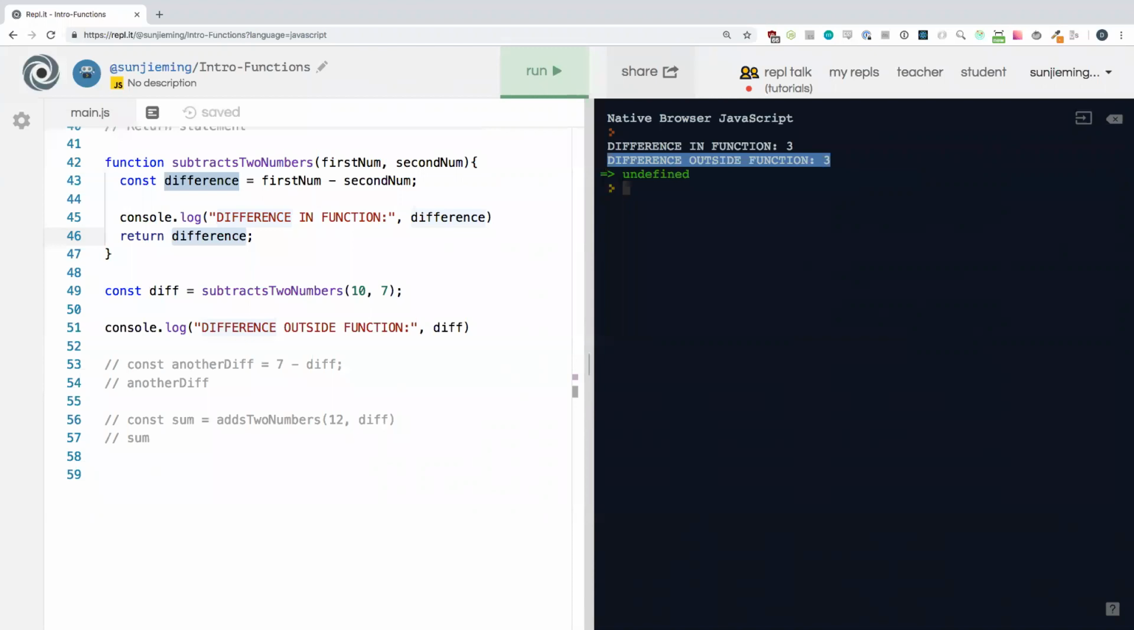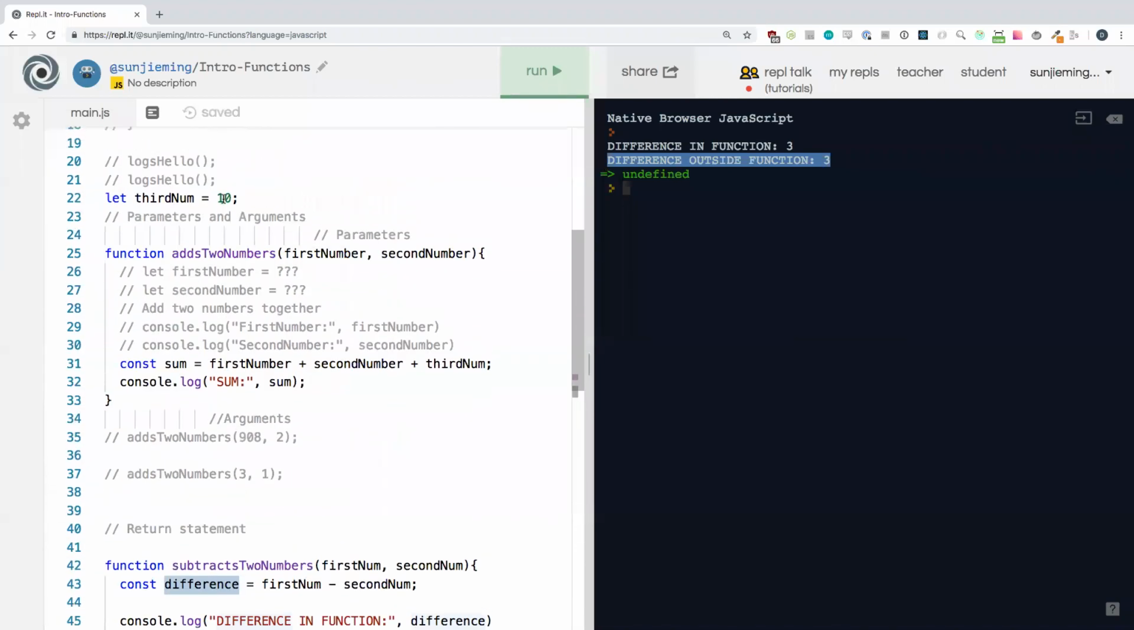How do we use global constants variables in JavaScript? The value will be the same in and out of the scope of the function. It's the same way I did it up here, right? So I said let third num equal 10, and then I can use that inside of the function, and it's going to be the same in the function and out of the function, okay?